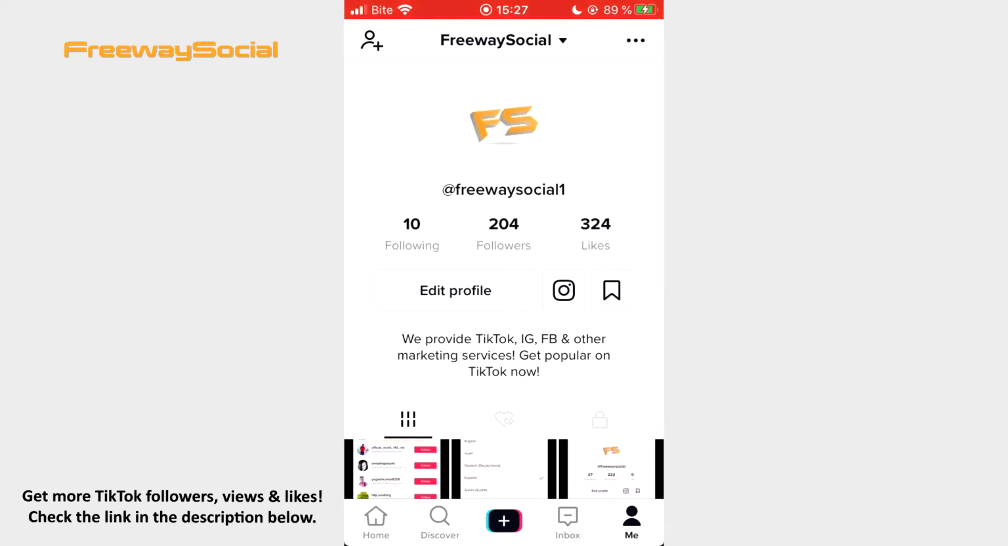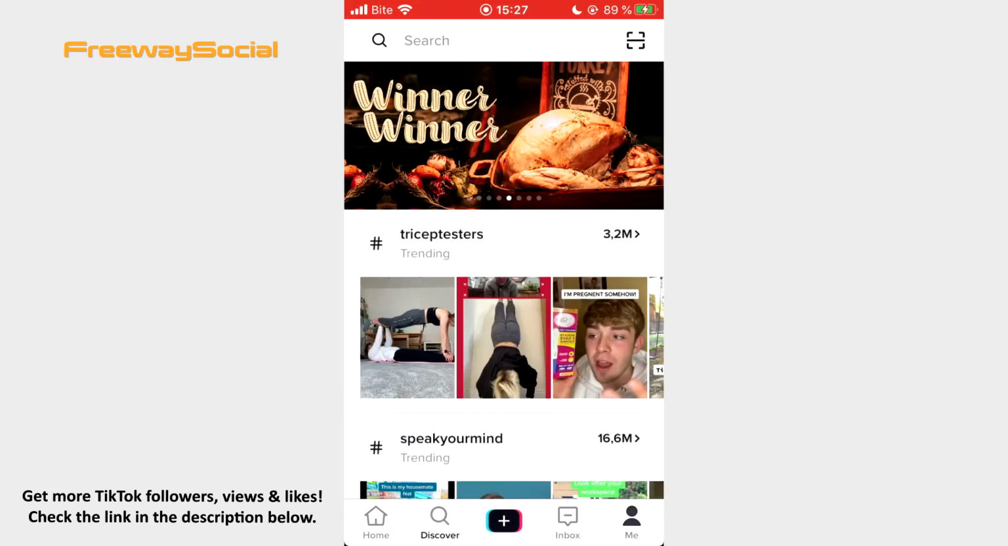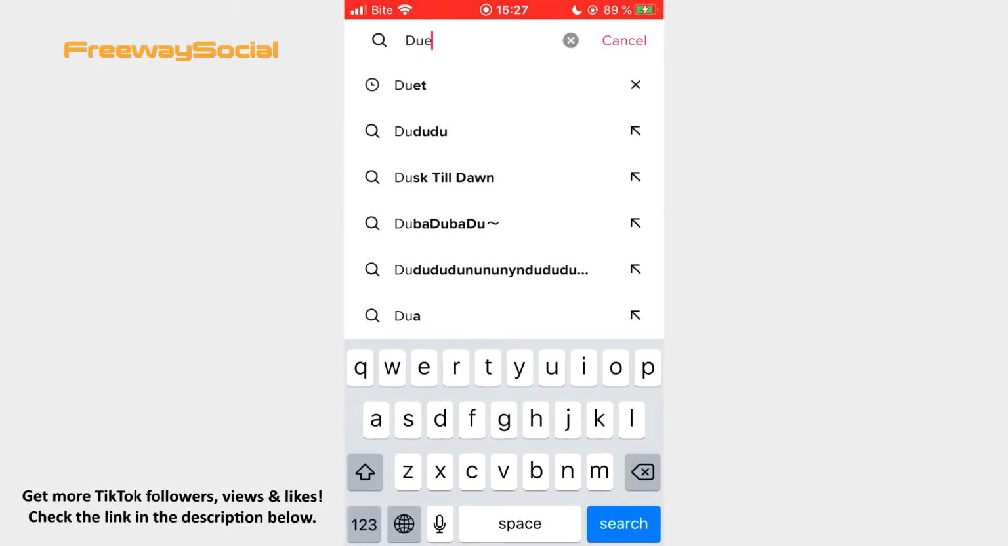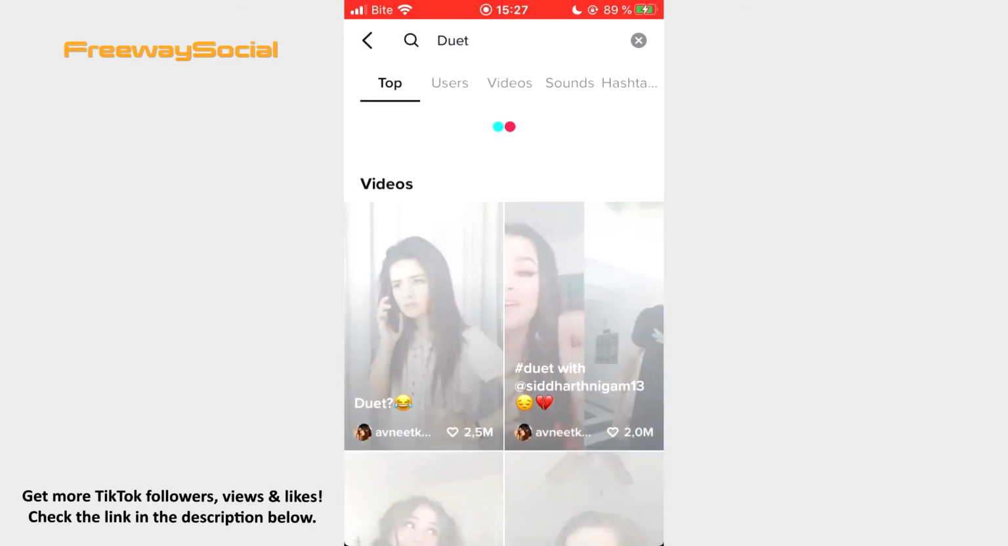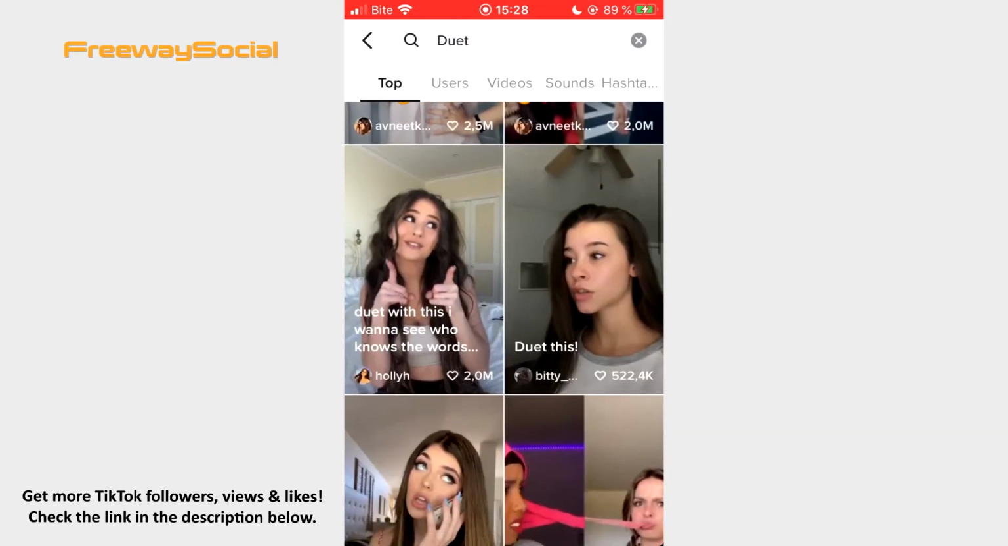Firstly, you need to find the video you want to create a duet for. In this case, you can click on the Discover tab and type in Duet. Here, you can choose the video you would like to record a duet for and open it.